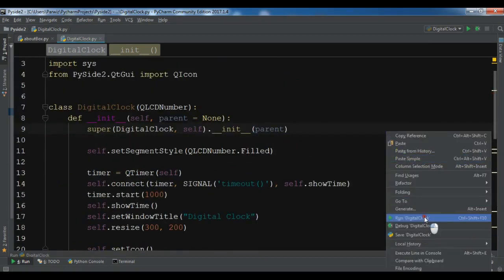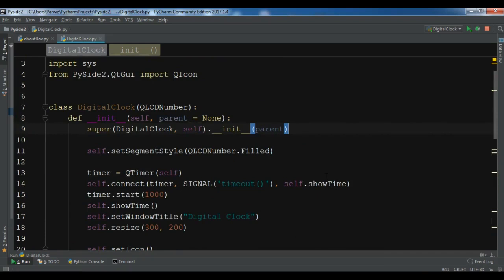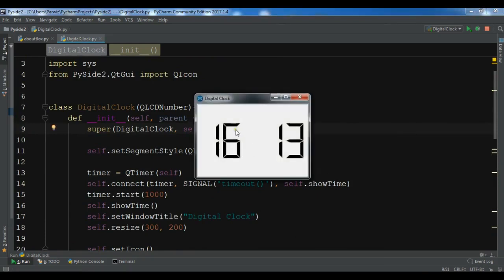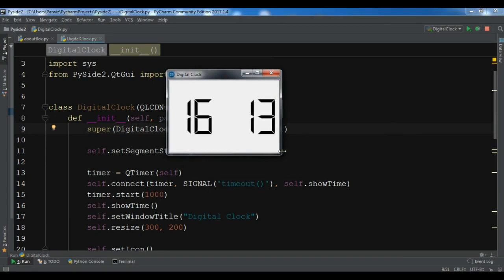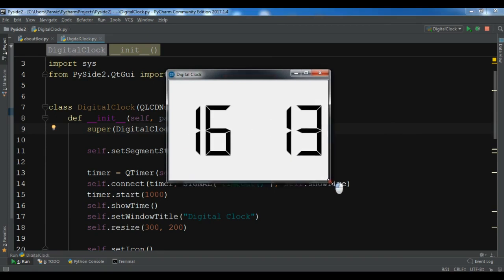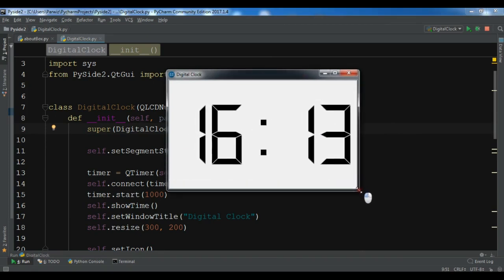Let me just now run this. Now you can see this is our nice digital clock that we have created, like this.